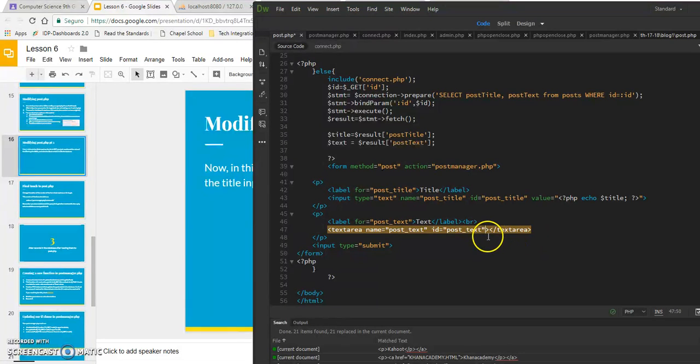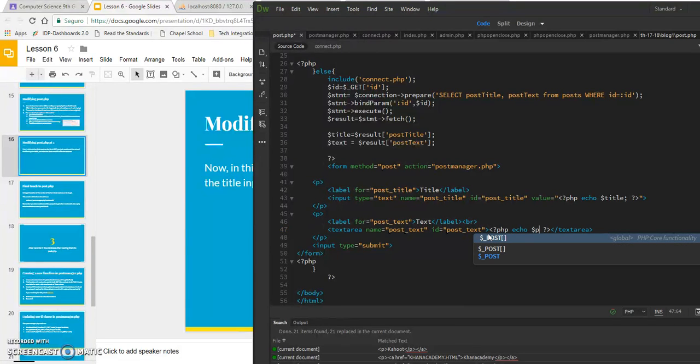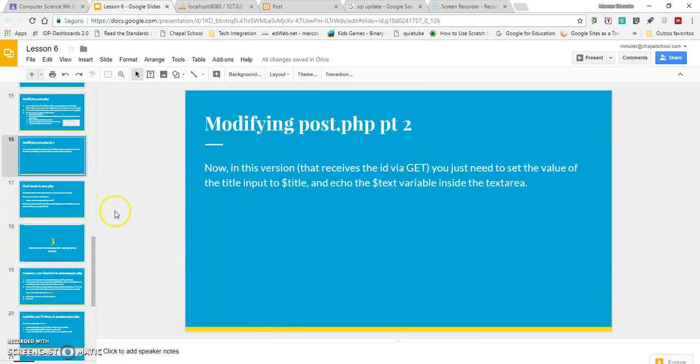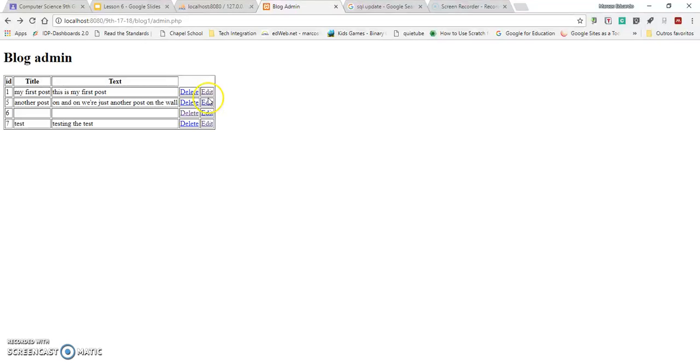For the text area, it's a little bit different because you don't have a value here. Instead, you're going to echo it right here between both tags. So you open PHP, close it, and echo your variable text. Right. At this point, it should be working. See? When I refresh, it comes automatically here. Let's try for a different post. So, yes. And yes. Okay, it's all good.